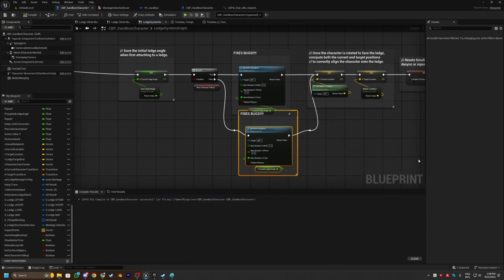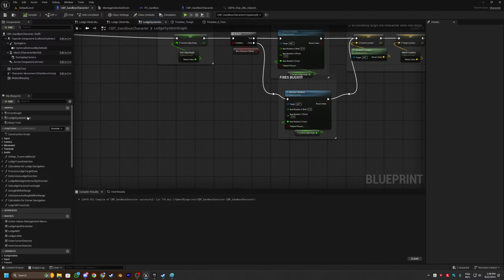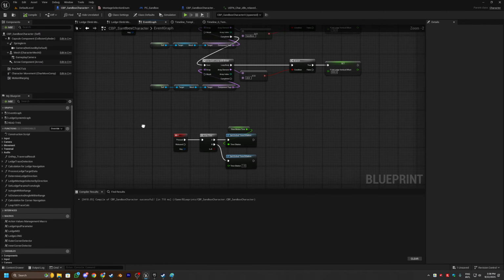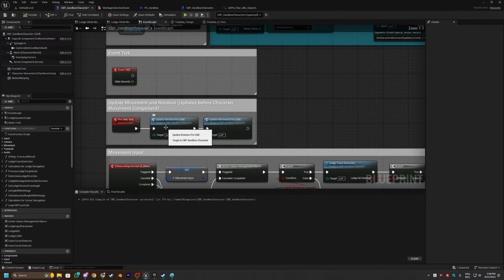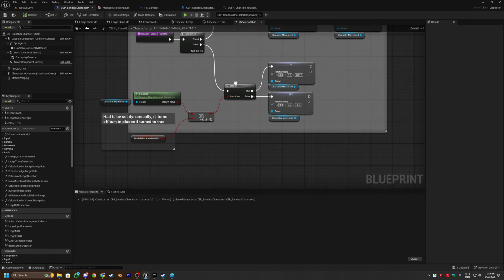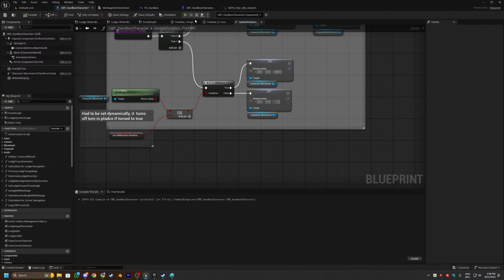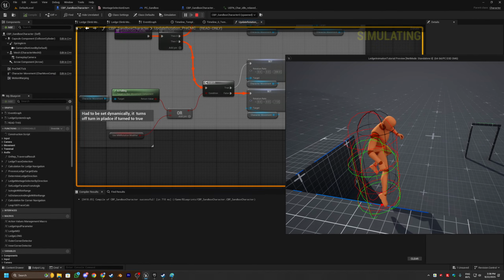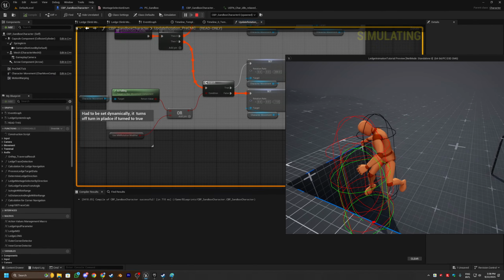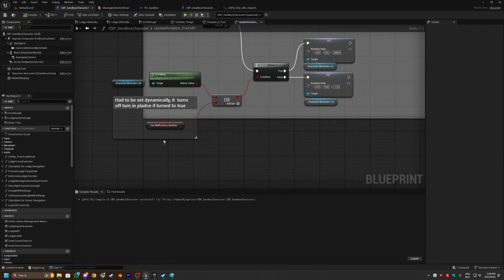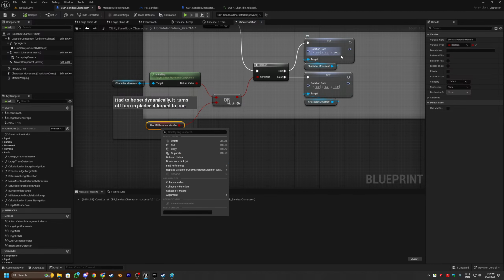But I believe it's because of the event. In the event graph, you have the update rotation pre-CMC. And if this rotation rate is set to be negative 1, the rotation rate of the character snaps if you were to do something. So that's why we use the rotation modifier. So if this is true, it forces the rotation rate to be 300.